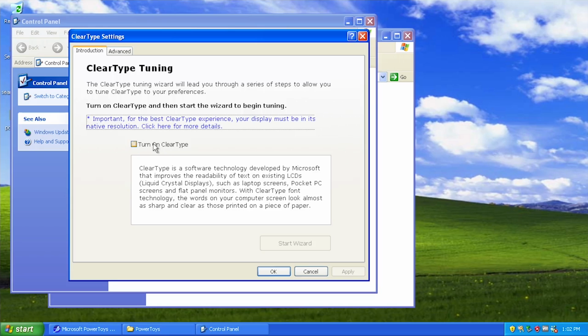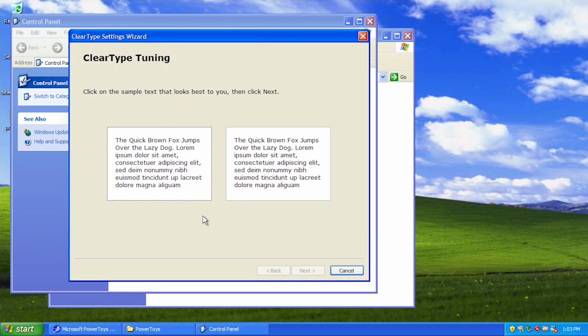Obviously, it gives you the ability to turn on ClearType, which you need to have on for you to actually be able to do anything in here. So we've got ClearType on. We can click on Start Wizard. Now this is kind of the easier way of configuring ClearType because it actually just has the program really do it for you based on what settings you select here. So for example, it's going to tell you, okay, out of these two text boxes, which text looks better to you?